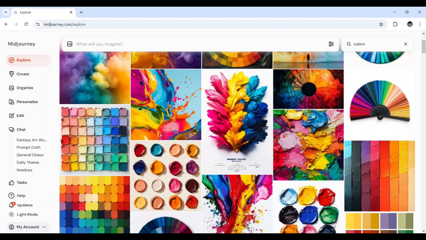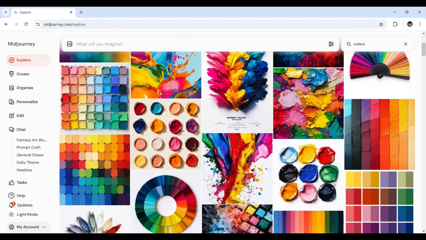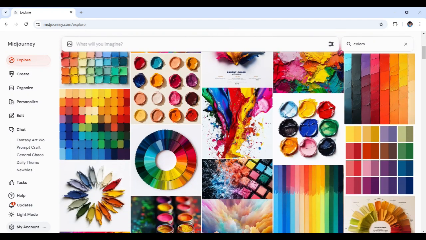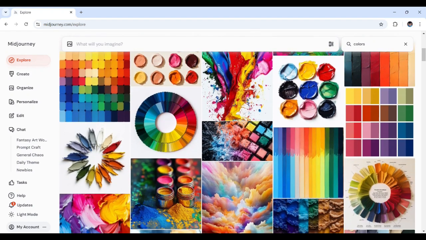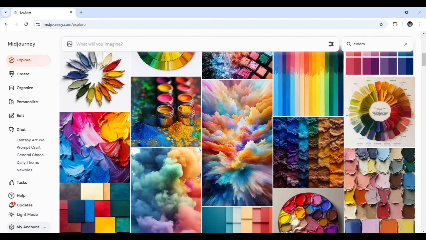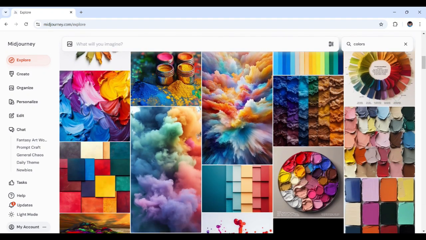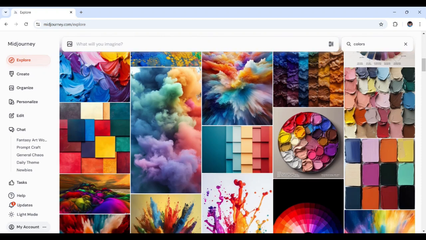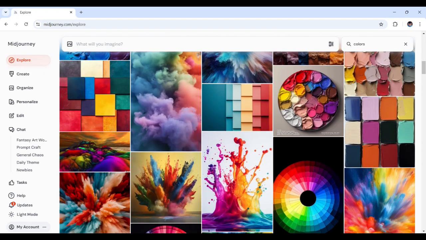Today we're diving into the vibrant world of color theory using MidJourney. Whether you're a designer, artist, or simply passionate about colors, this video will show you how to leverage MidJourney to create stunning color-rich visuals that truly stand out.